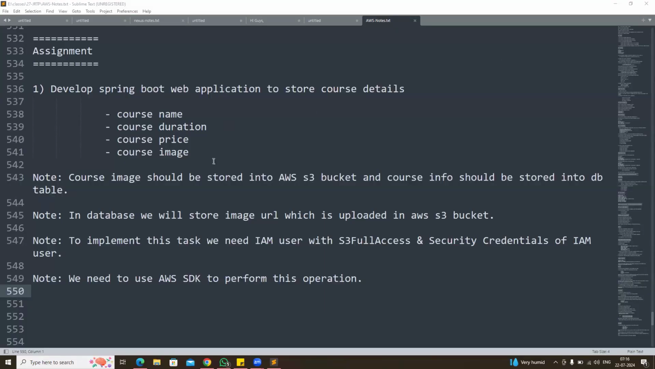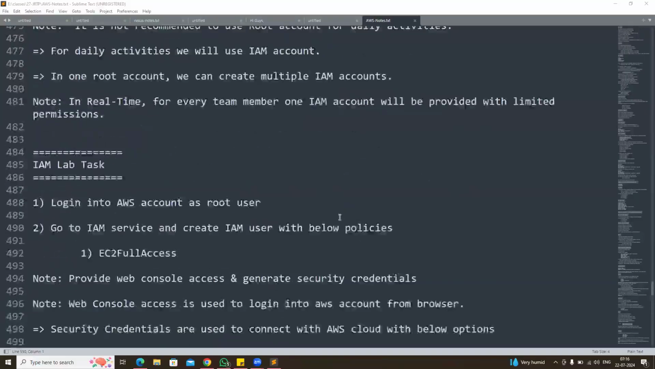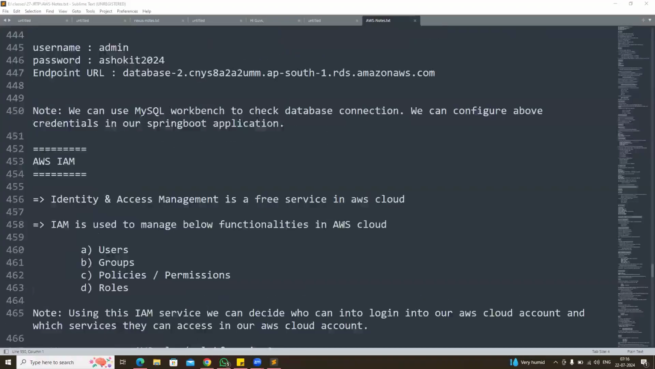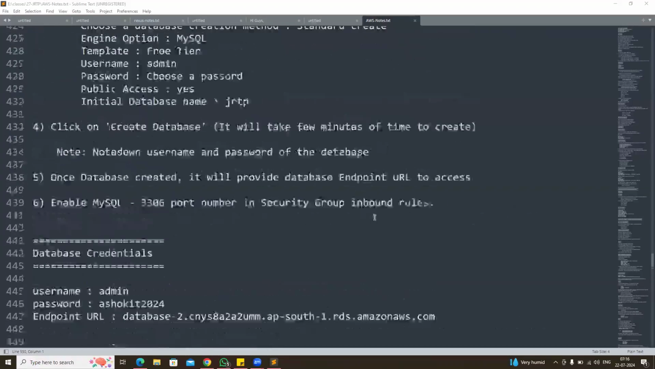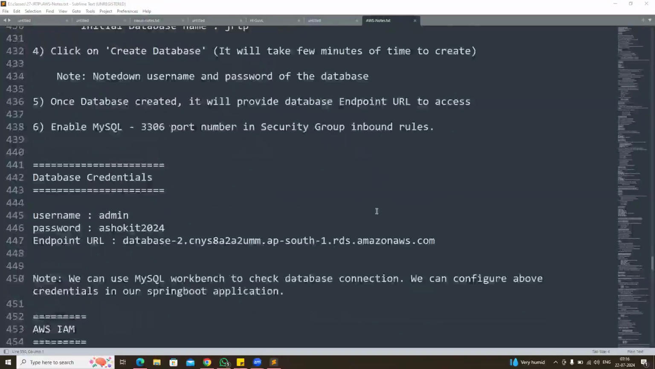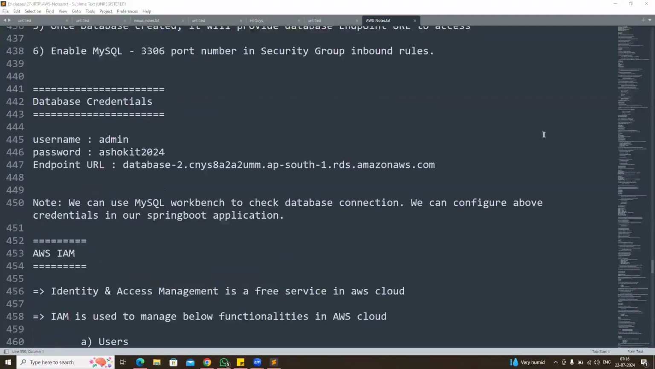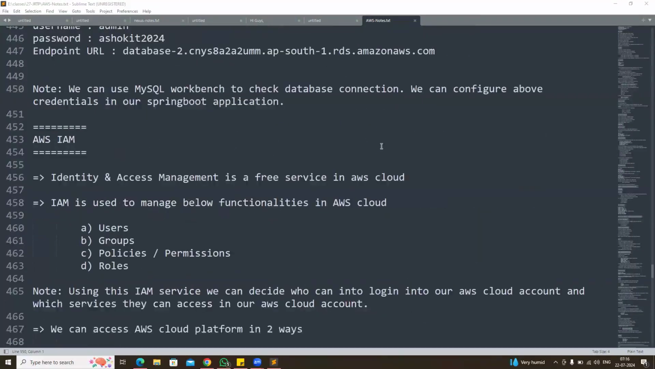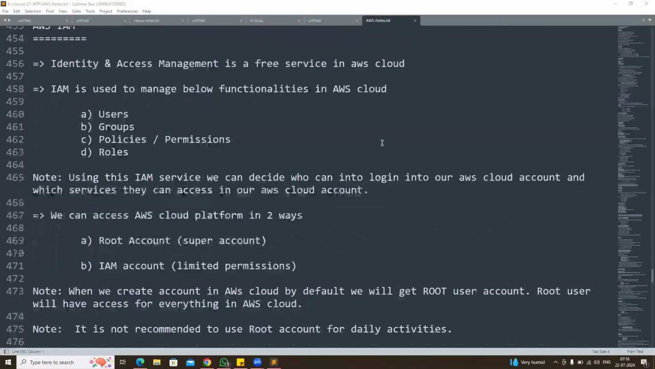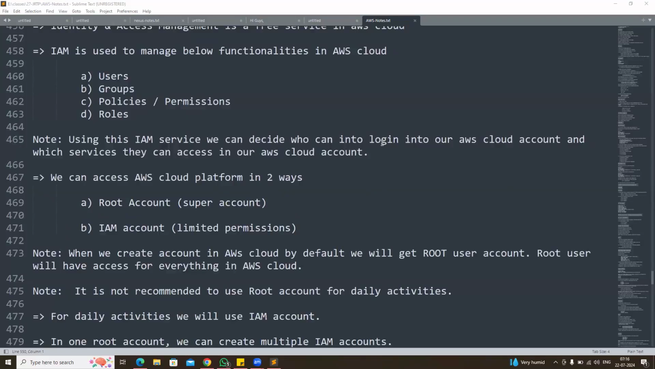Good morning, guys. In the last session, we discussed what the IAM service is in the AWS cloud and why we need to go for IAM service. IAM stands for Identity and Access Management in AWS, which is used to manage users, groups, and permissions for those users, and roles also. In the AWS cloud, we have two types of accounts.